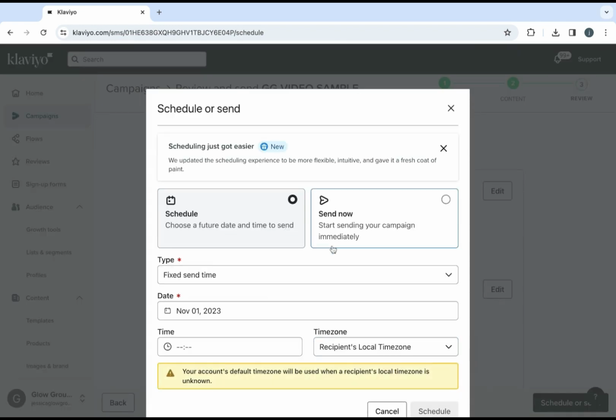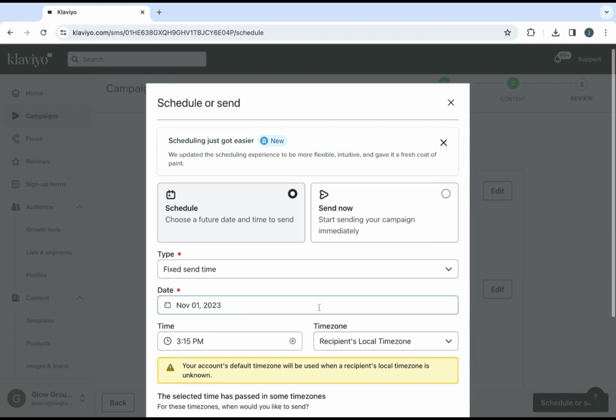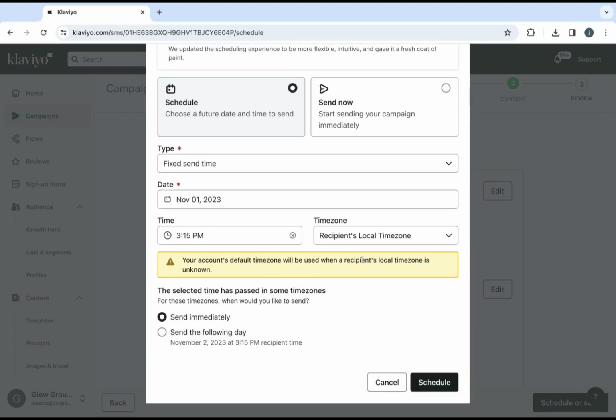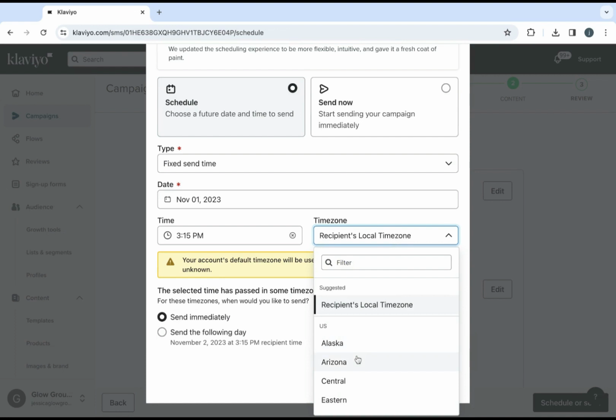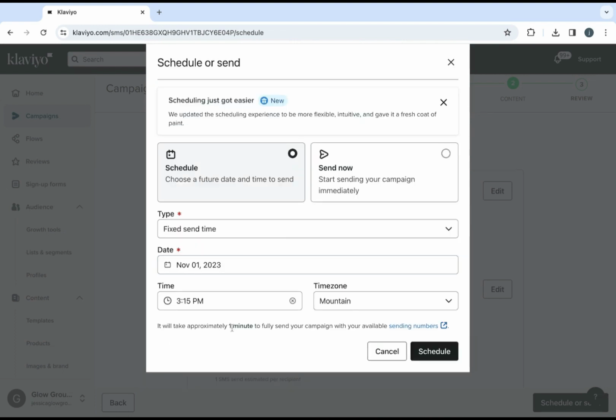Keep in mind the SMS windows for sending. We recommend sending no earlier than 9 a.m. CST and no later than 7 p.m. CST. Make sure you pay attention when you put on here how long it's going to tell you it's going to take to send. There's times that it'll tell you if you have a very big list, it'll take you up to 45 minutes to send.